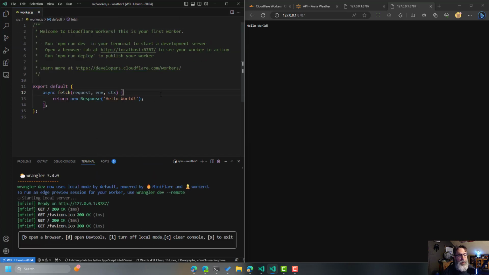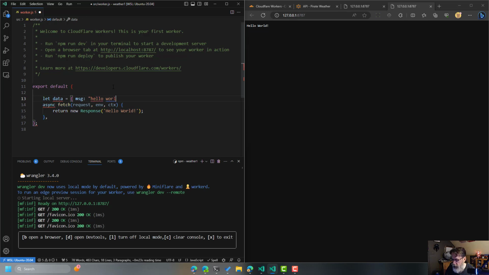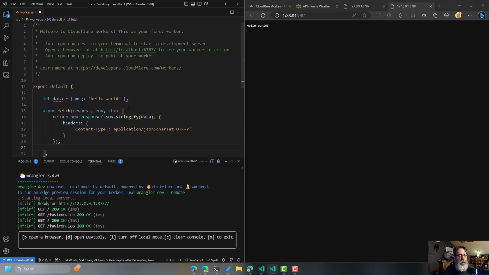Let me make that a little bit bigger. And it's relatively simple. Right now, it's returning plain text. If I wanted to return something a bit more complex, let's make a data variable. Let data equal message: hello world, like that. And then if I want to return it as JSON, all I'm going to do is change that return response and include a header in this type, Content-Type application/json, and I'm stringifying my data.